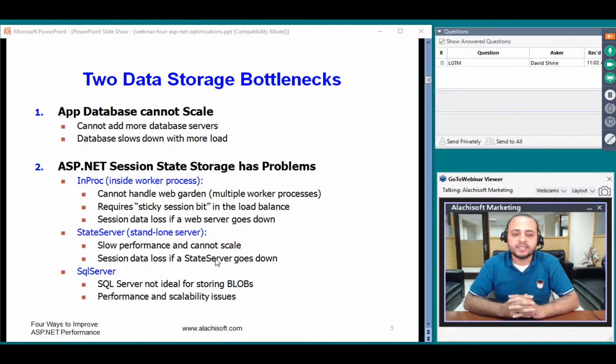Now the next bottleneck within an ASP.NET application. That's our bottleneck number 2, where we have ASP.NET session storage, and that has its problems. Let's talk about these 3 different options that are presented by default by the ASP.NET framework.